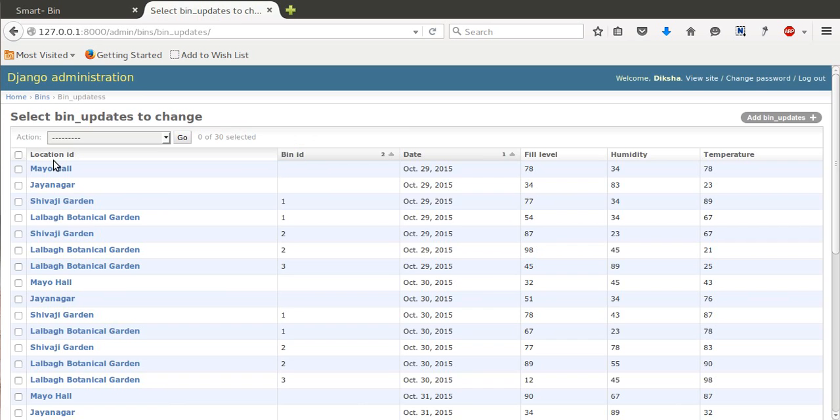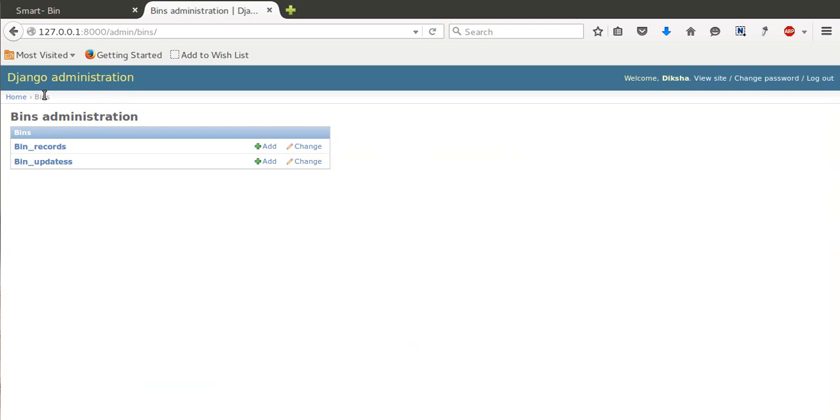Now this is the bin updates. Here we have the first relocation ID, which tells us the name of the bin. Next we have the bin ID, which tells us if there are multiple bins installed at the same place. Like here we have 2 bins installed at Shivaji Garden, bin 1 and bin 2. This data shows us the date for which all this information is stored. This shows us the fill level. This is the column for humidity, and this is the column for temperature. So this was all about our bins database.